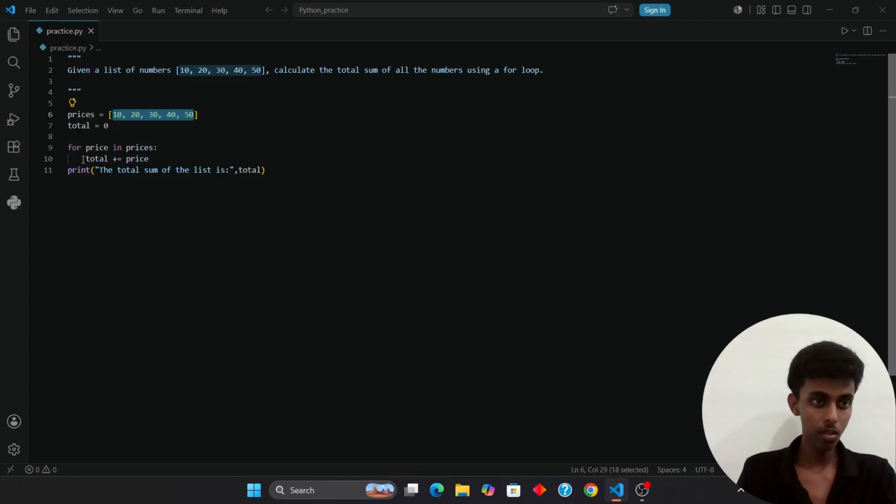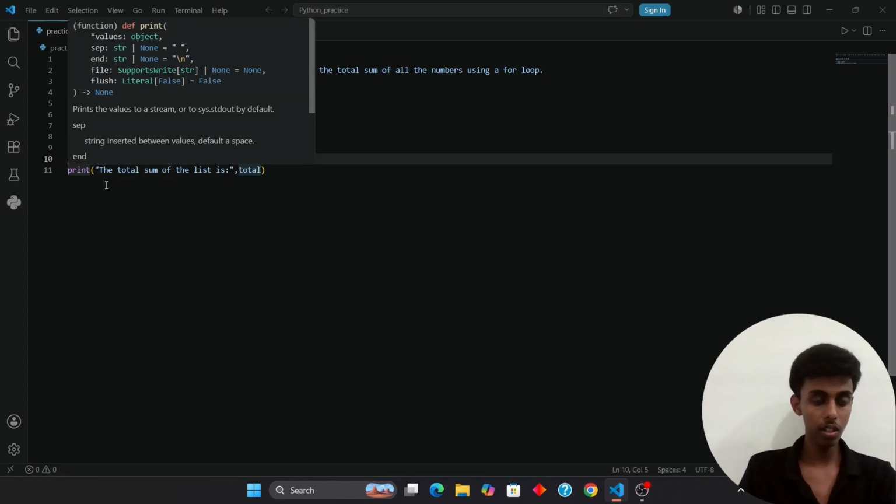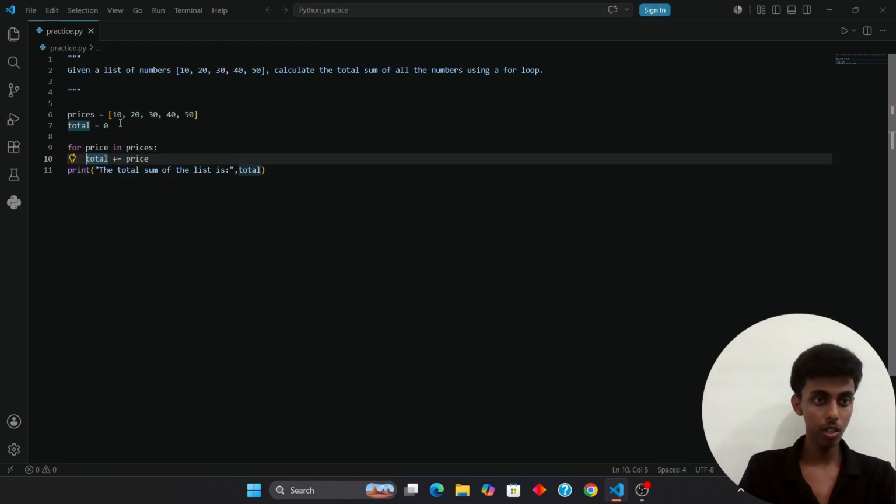Now here in the total variable, total plus equal to price is the same as total is equal to total plus price. So first 10 will come, and total is equal to 0. So total plus price, 0 plus 10 is 10. Now total holds the value of 10. Now total is equal to total plus price. Now 20 will come, and 10 plus 20 will become 30. Similarly, and so on.